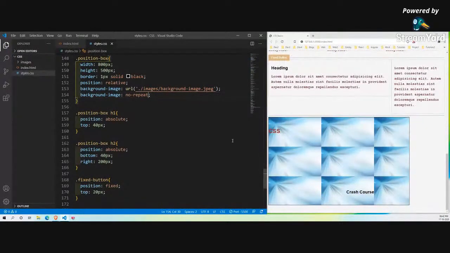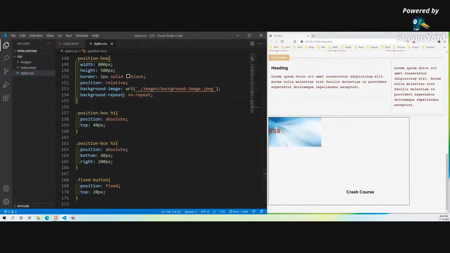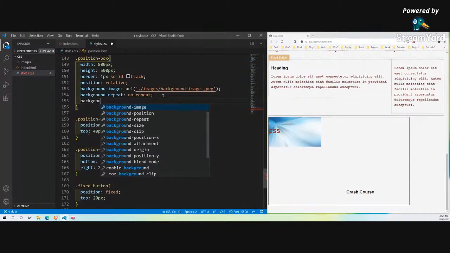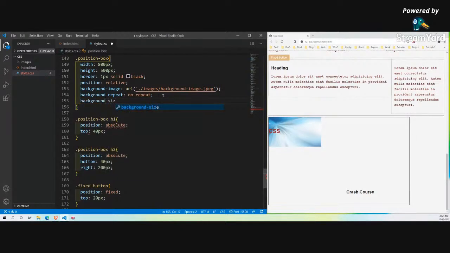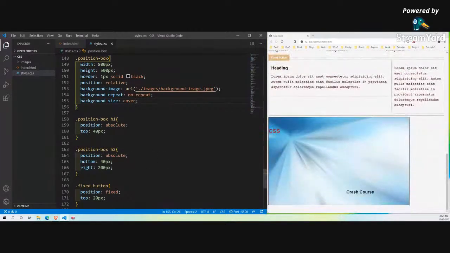It is still okay. Background, not image, background repeat, no repeat. Okay, so I gave this, and right now there is no repeat. But we still don't want it like this. We want it to cover the whole thing. So there is another property known as background size, and we will have something known as cover. The property will be cover. So let me save it. So it is now perfect, background size cover. So this is how it is done.